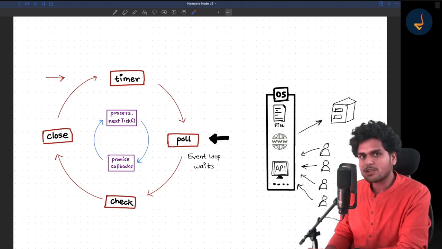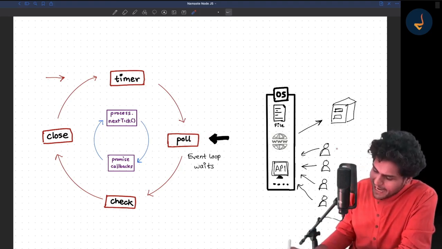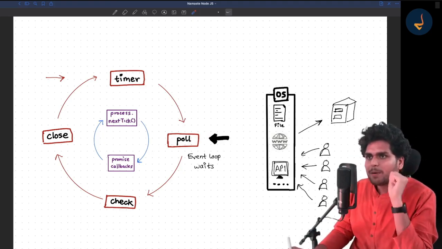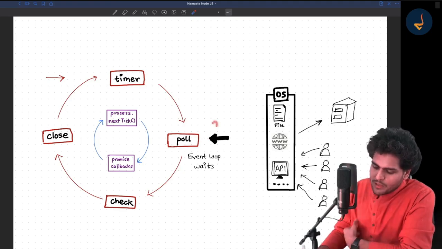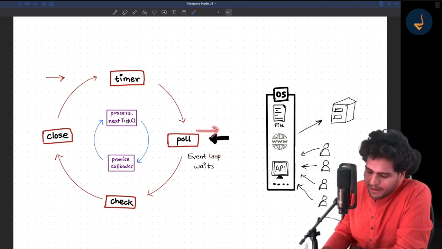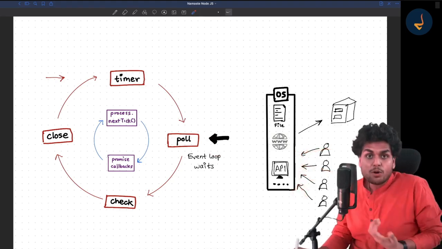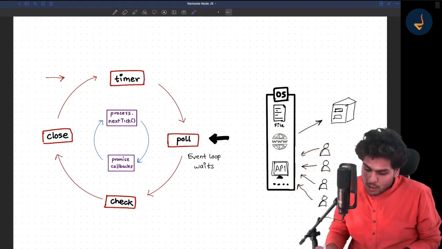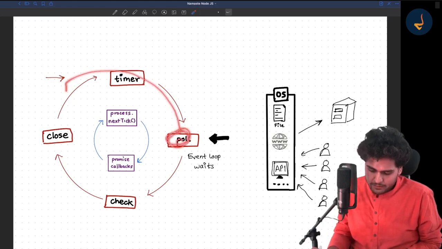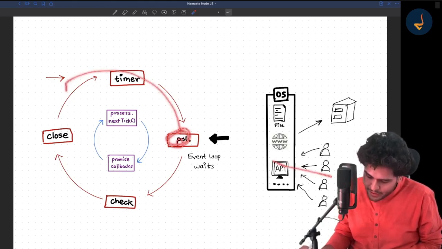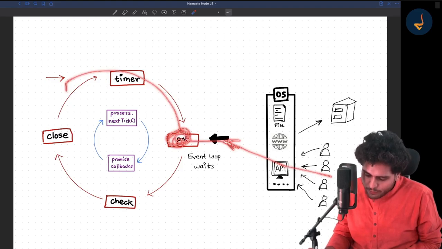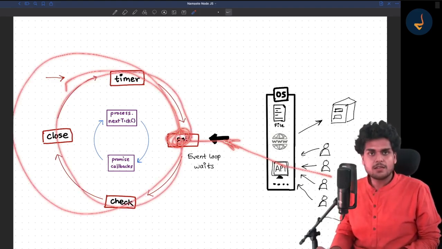How can I show this to you? Let me give an example of that also. Suppose you have an incoming request, suppose you have a website, suppose you have made an API call. There are so many users requesting your website, but there would be times when nobody is requesting. So the event loop will wait over here. Suppose one new user came into your website, so this call will come in, it will go into the poll phase and the event loop will start again, right?